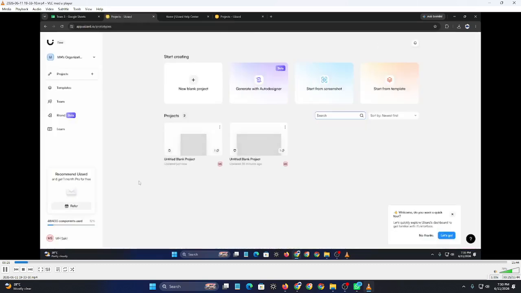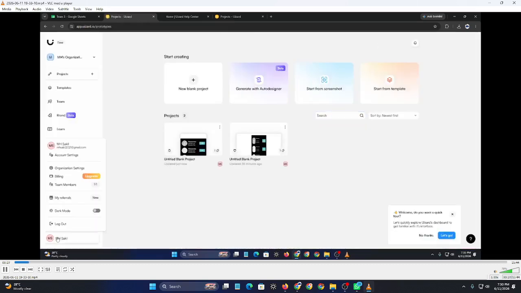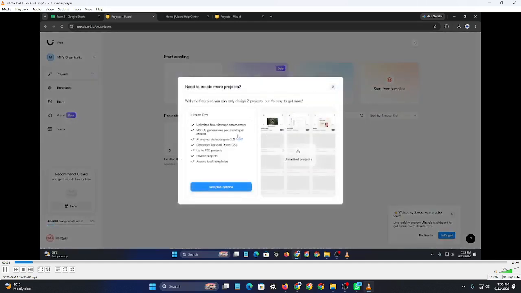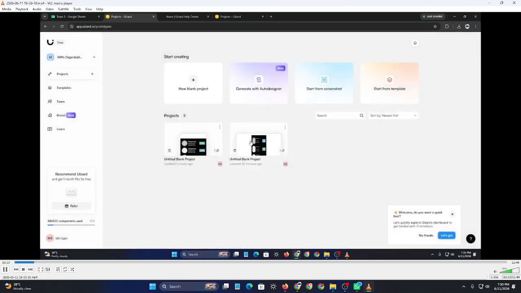If you're new to the platform, create a free account and access the dashboard. Once you're logged in, create a new project and look for the Sketch to Design or Screenshot Scanner feature. This is the tool that allows Uizard to transform drawings into editable digital interfaces.